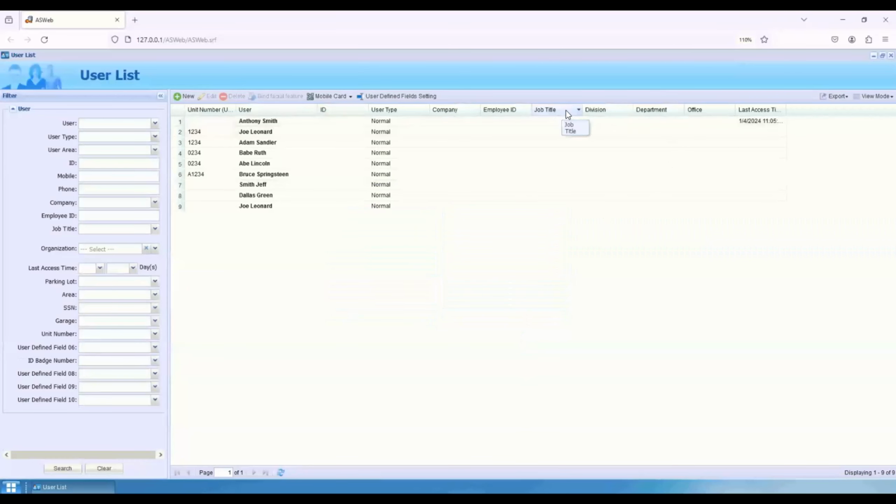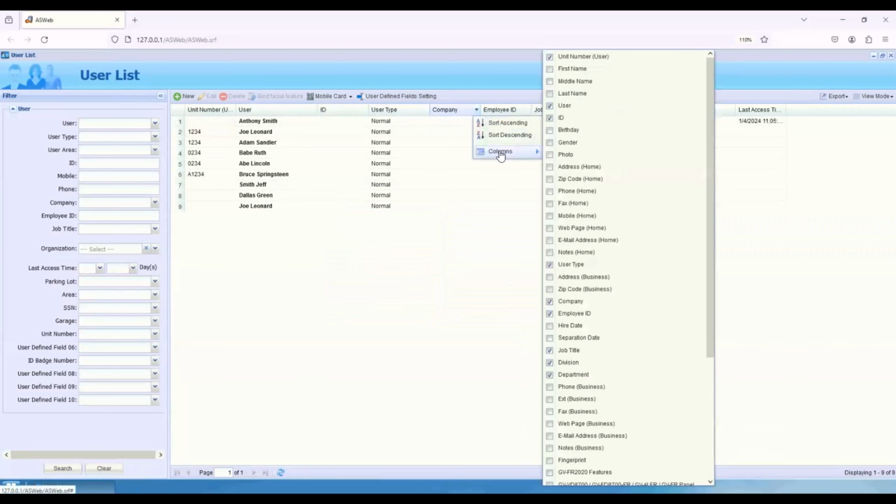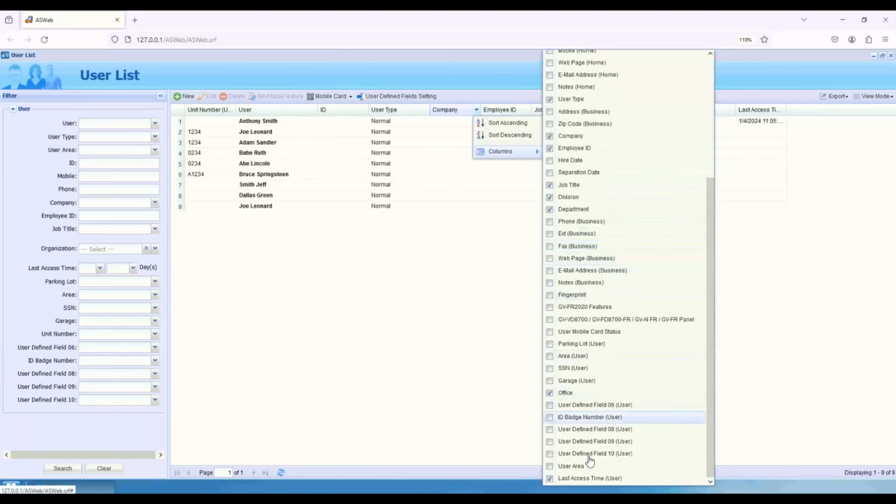And what you can then do is if you click on any one of these fields, the drop down associated with it, you can then go to columns and you can scroll down and you can see all of your user defined fields right here. So the one that I just created, ID badge number field, is right there. So if I want, I can click on it and it will now show up right here in my list. And so this information would be available on the report that I run.